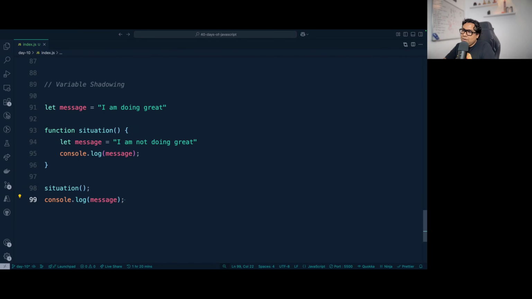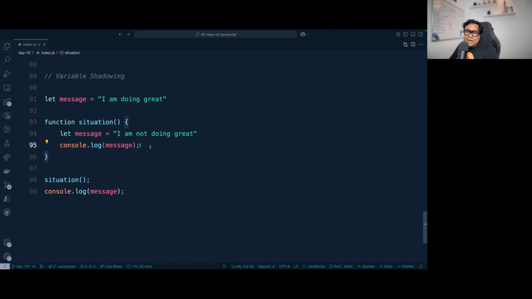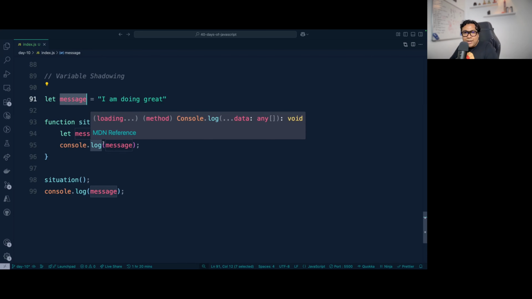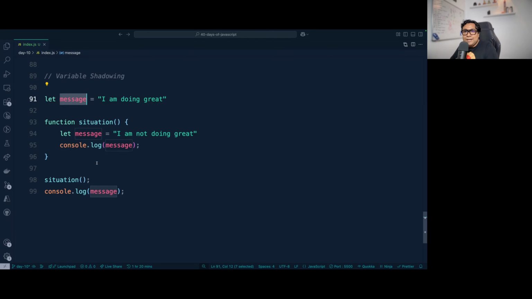Let's try to understand what will be the output. Will it be I am not doing great or I am doing great? This will definitely be I am not doing great. So with variable shadowing, what we learn is, if the inner scope has the same variable name as the outer scope, JavaScript will prioritize the variable nearest to the scope. This particular variable will shadow the value of the outside. So in this case, it will be I am not doing great.